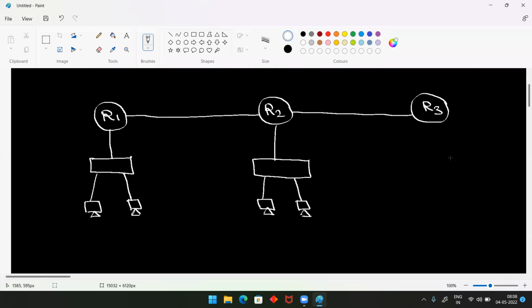Now R3 is also connected to one more switch. We have two devices here, and these two devices are connected to this switch as well. Like this, guys, it is my topology.